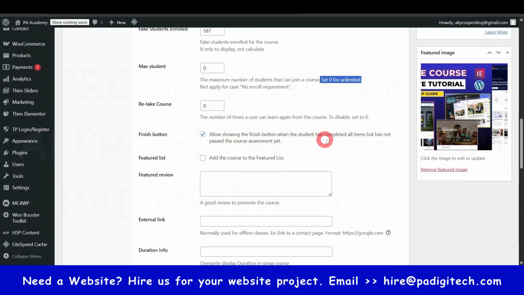Now, finish button. Allow showing the finish button when the student has completed all items but has not passed the course assessment button. All right, so if you want them to be able to click on the finish button even though they've not done the assessment, okay, then this is checked. But if you want them to finish the assessment, okay, so this assessment can be a quiz, can be something, if you want them to finish it before going to the next lesson, that is what these options here are. It is a matter of preference. It depends on what you want. I can't tell you that this is how you should do it and this is how you should not do it. But I need to explain what everything means so that you can choose what best fits what you intend to achieve.